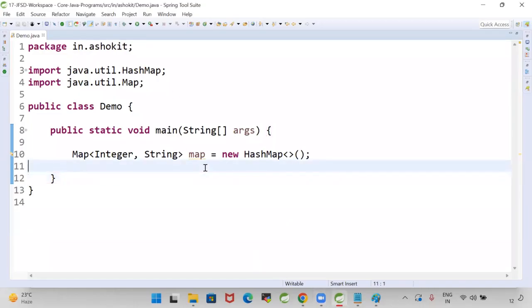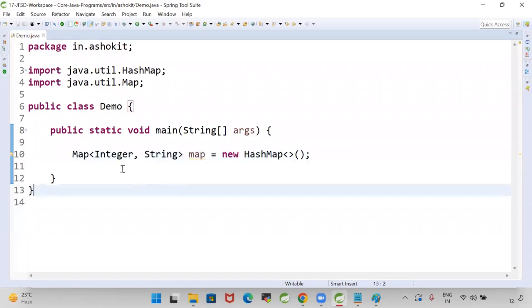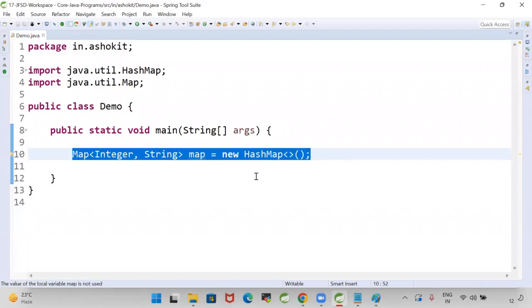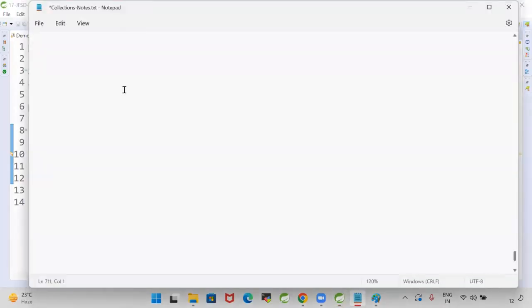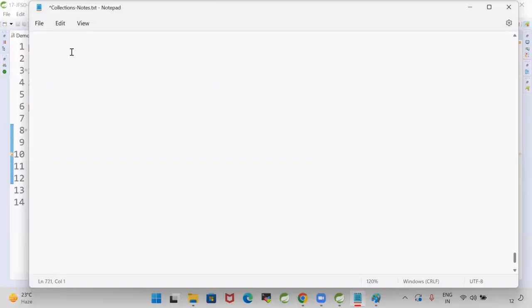Yes, guys. Now I'm trying to create a map object. Map of integer comma string, map is equal to new HashMap. I'm trying to create the object for the map. Now, how to store the data in the map? How to get the data from the map? There are some methods available when we are going for a map object.